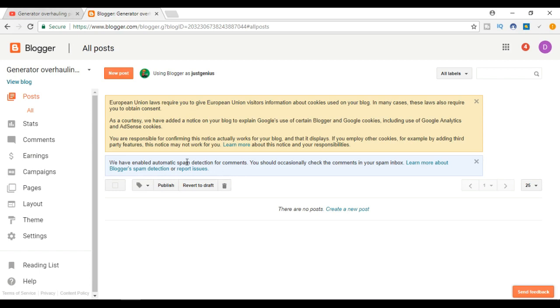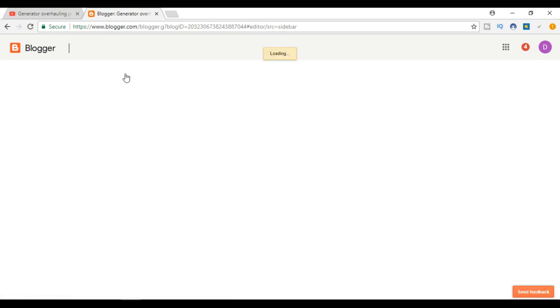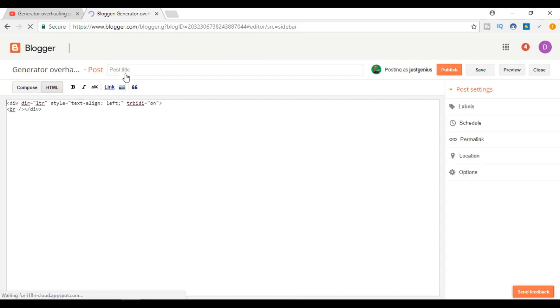Okay, let's see. I've created the blog already. Generator overrolling procedure, the blog name is. Now I'm going to create a new post. So here, now we have to put a title there, that may be generator overrolling.